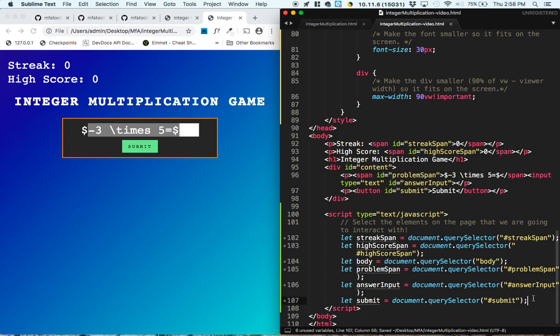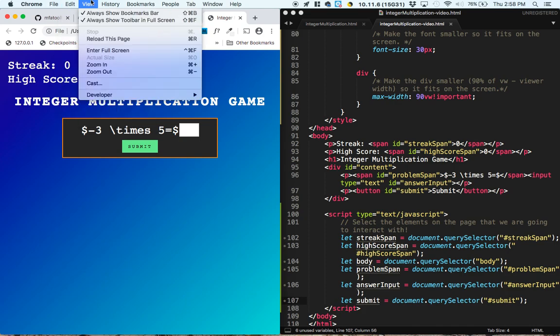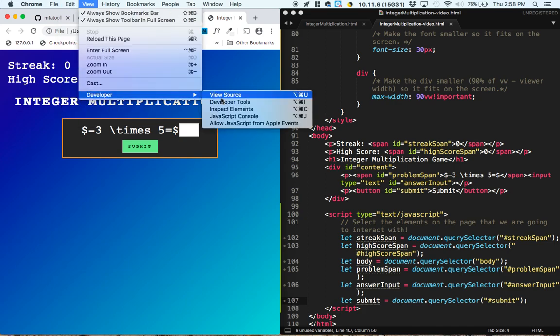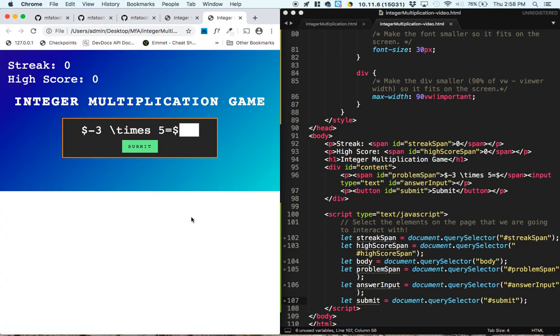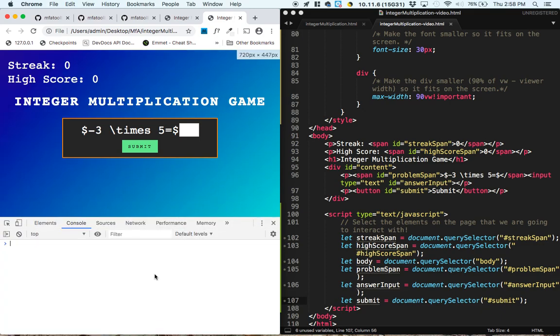So I'll give that all a save. If we refresh the page, it looks like nothing has changed. However, if we bring up our JavaScript console, which is a useful tool from Vue Developer Tools JavaScript Console, we can now see that if we type in submit down here, it now recognizes that submit is this button. Or if we type in instead down here in the console answer input, it now recognizes that answer input is this field right here. So now the JavaScript code has access to all of this stuff on the page. All right, this tool is actually really useful for debugging, so I'm going to leave it open as we code this.